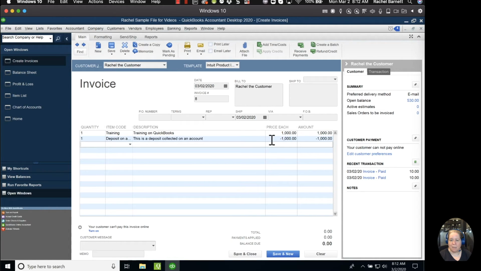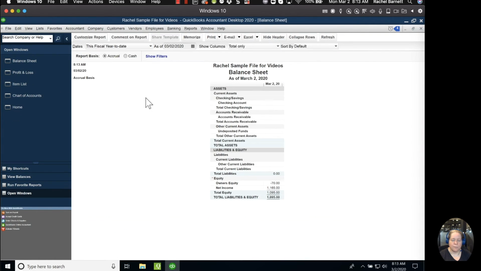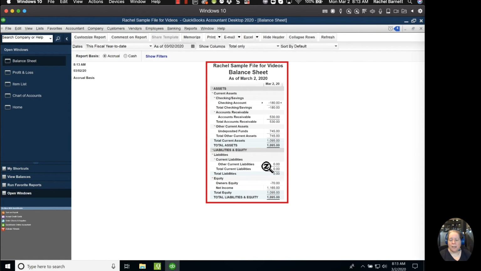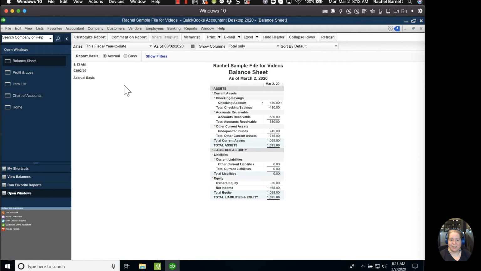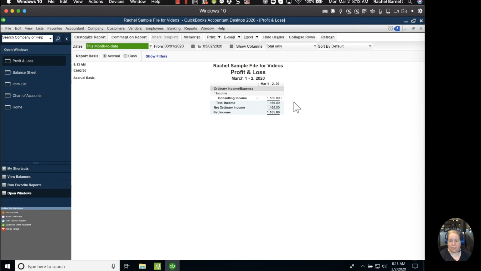She previously paid me $1,000. I'm currently invoicing $1,000. Those two turn into $0. I'm going to click Save and Close. When I look at my balance sheet now, I can see that I don't have $1,000 sitting down here in my liability section for customer deposit. That's good. I'm going to verify the $1,000 is now showing up over here, and it is.